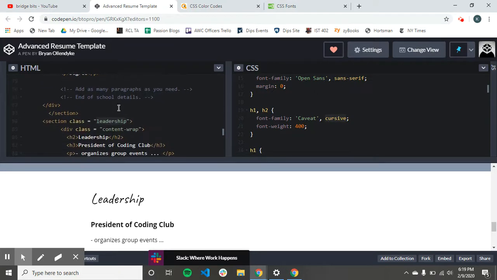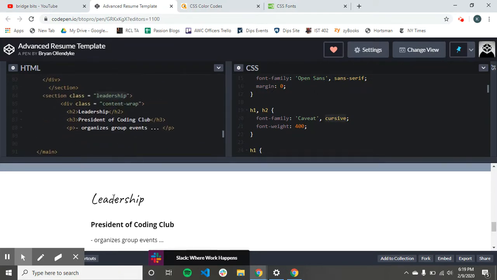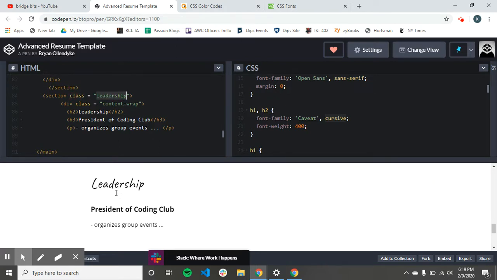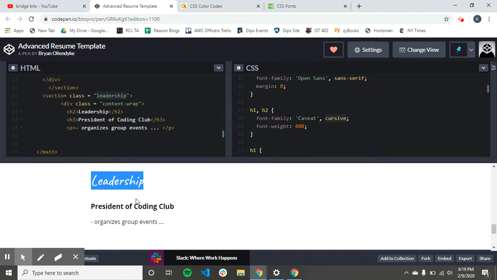If we look at the HTML, we can see that this leadership section is distinguished by this class called leadership, and the different words that you see here correspond with different headers or paragraphs here. The biggest header corresponds to this H2 tag, then we have the H3 tag, and then this would be the paragraph.